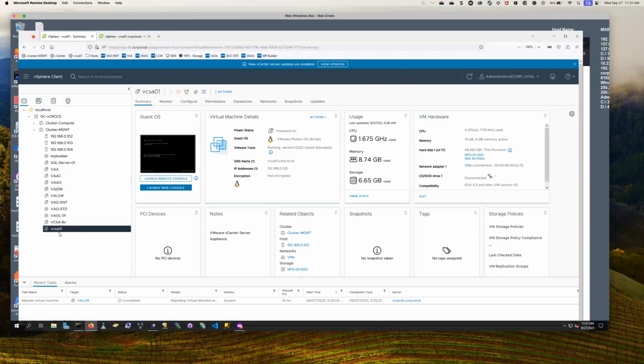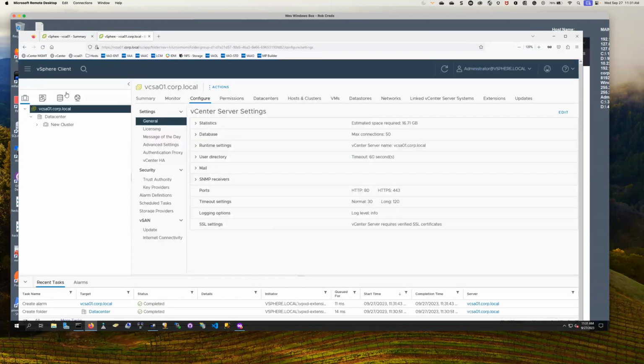In it, I went ahead and deployed another vCenter called VCSA-01. And right here, you can take a look at VCSA-01. There's nothing in here. Just a bunch of nothing. I've created a data center and a cluster. There's no compute, no nothing else in here.